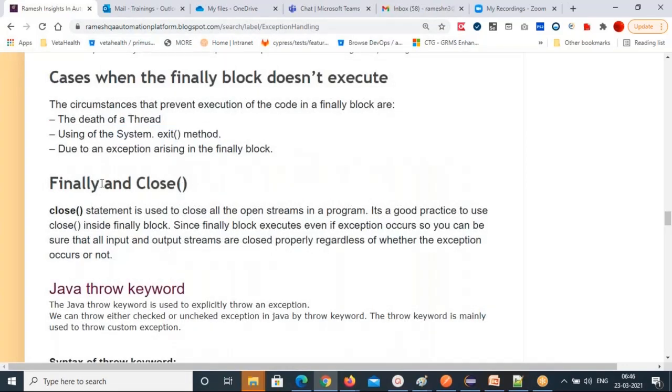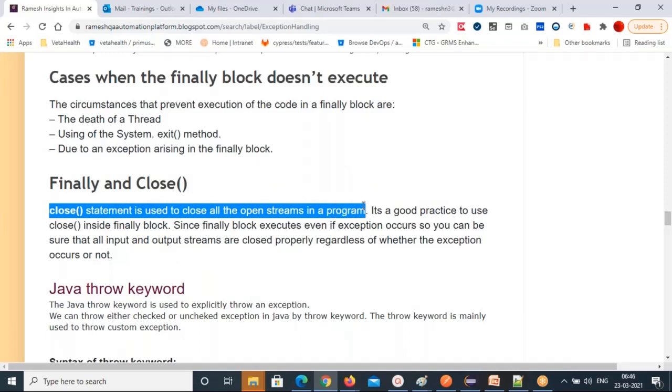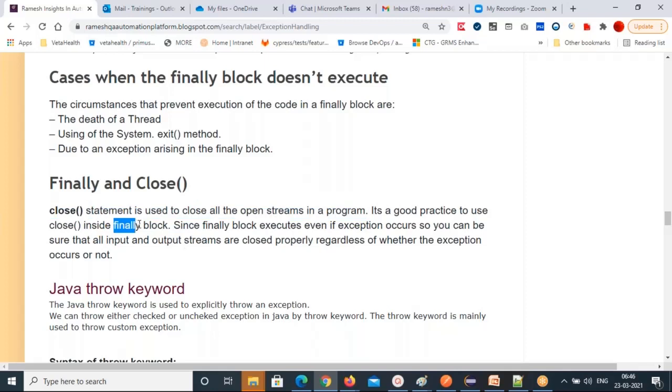Finally, under close methods. A close method is used to close all the open streams in a program. It's a good practice to use the close method inside the finally block. Since the finally block executes even if an exception occurs, you can be sure that all input and output streams are closed properly regardless of whether an exception occurs or not. That's why the close method is used.